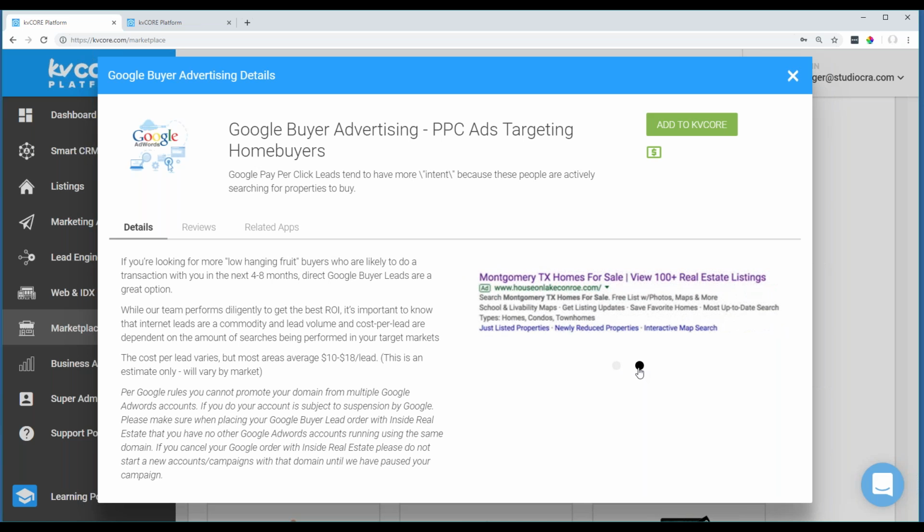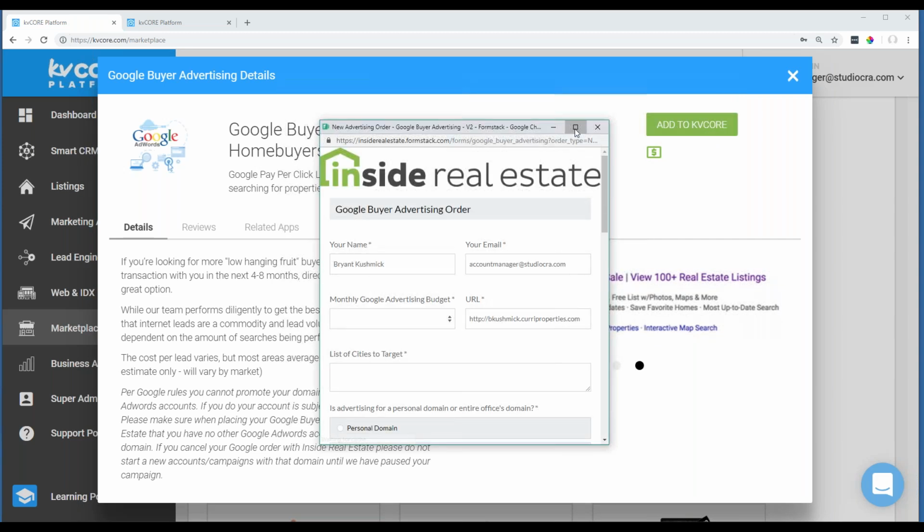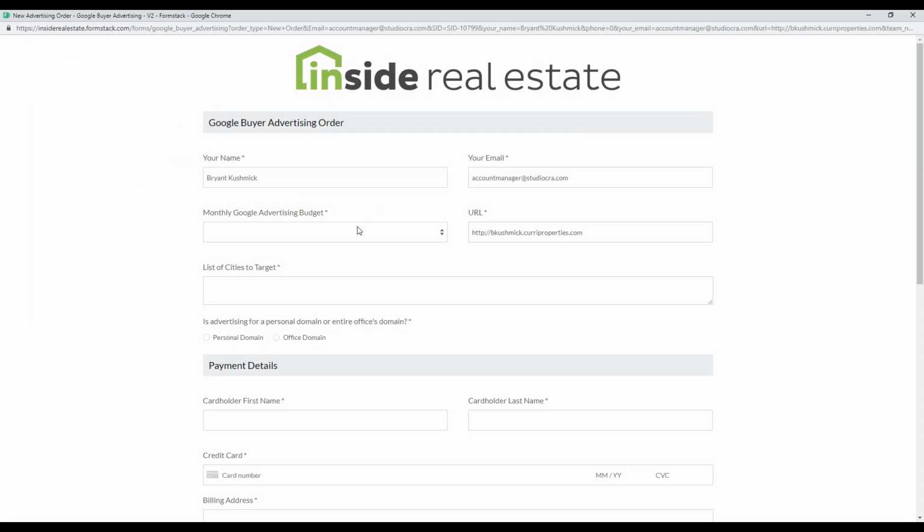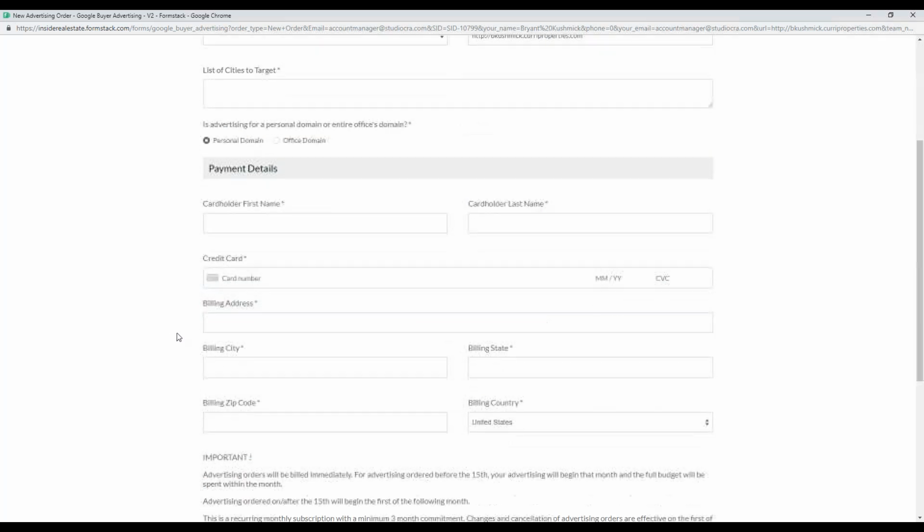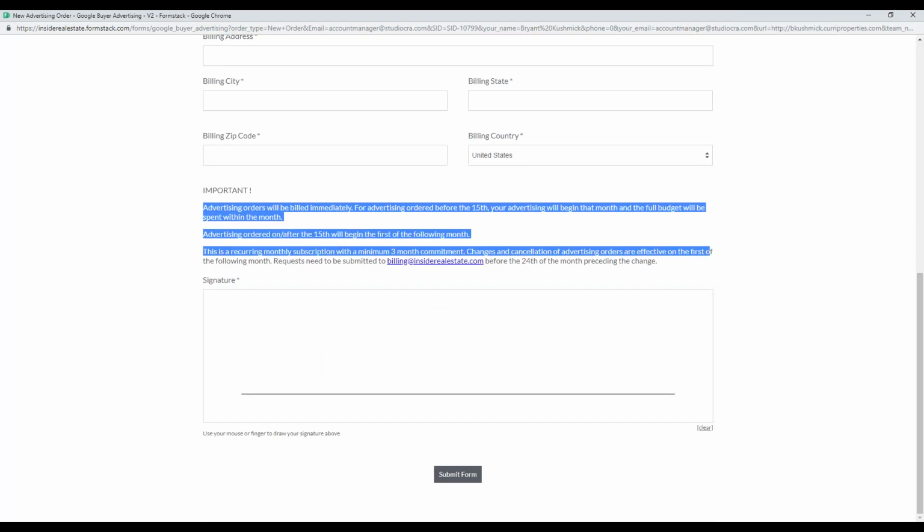Now, if you want to move forward with this and add Google Leads onto your account, click Add to KV Core. And this is the form that you would fill out. You would choose your monthly budget, 500 up to 2,000. You'd choose your personal domain. And then right below, in this important section here, this lets you know, depending on when you purchase your ads, we will either run it the month you purchase it or the following month. And it is a minimum 3-month commitment. After, it would be a reoccurring monthly subscription.